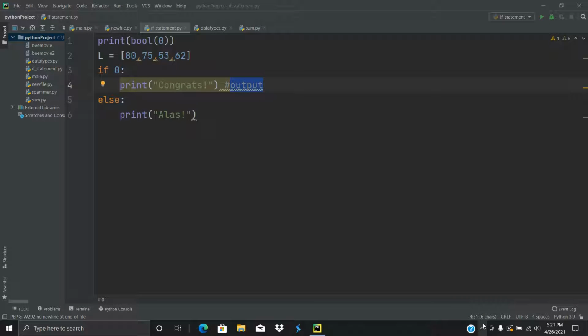Hello guys, in this session we are going to learn about while loops. Loops in programming are used to repeat things a number of times, and there are two types of loops in Python. The first one is while loop and the second one is for loops. So in this session we are going to learn about while loops.